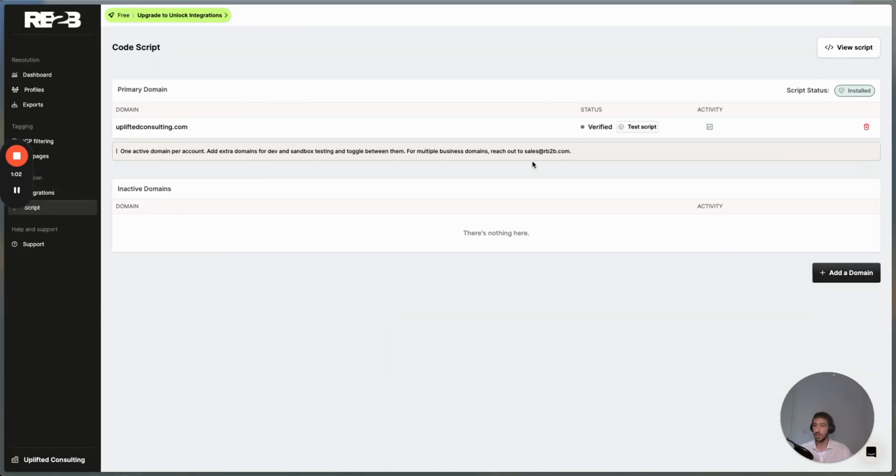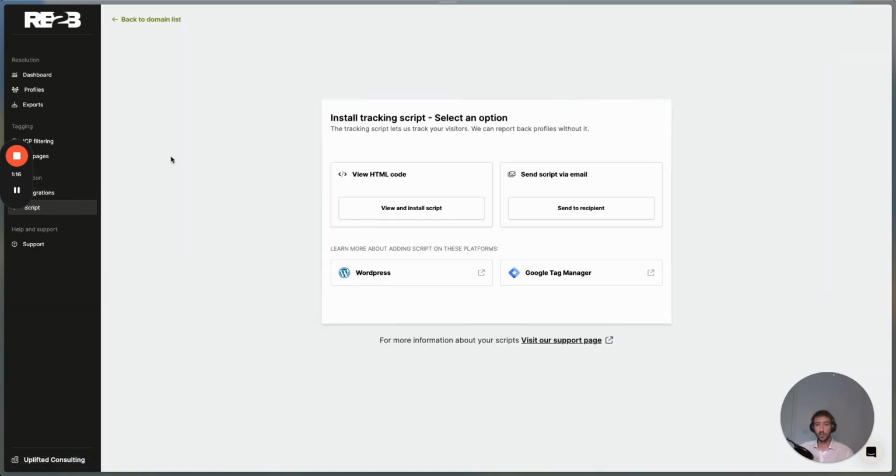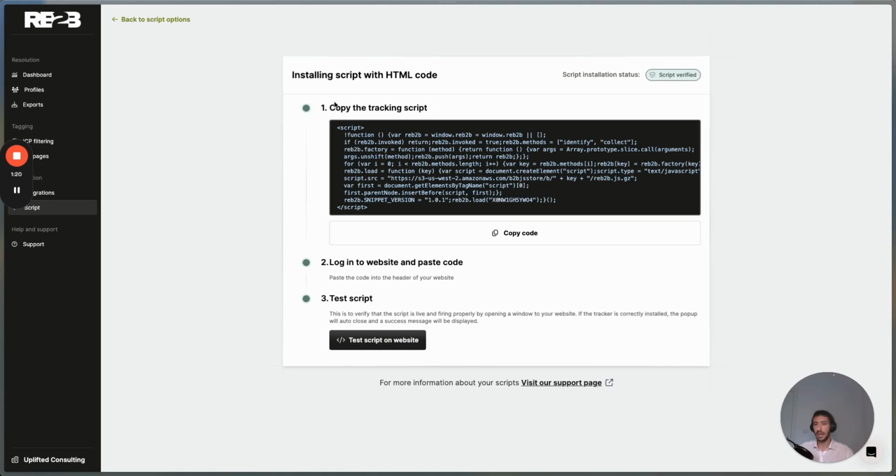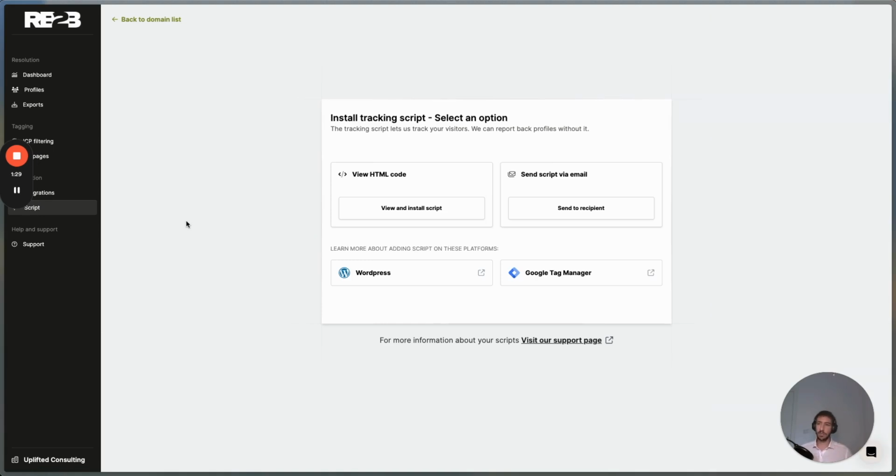You will enter a page like the following, and the process is pretty similar to installing a Facebook pixel or installing any kind of piece of software within your website. So you go to the script part, you click on View Script, you select View HTML code, and then you copy this script and add it to the header here. They mention add to the header of your website. You can do that with any kind of website. You can do it with Google Tag Manager, and this is this part over here.